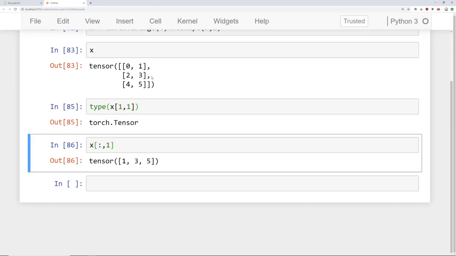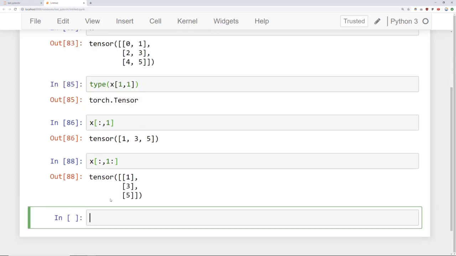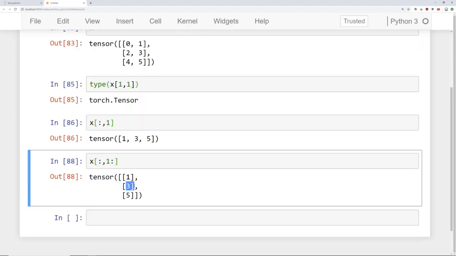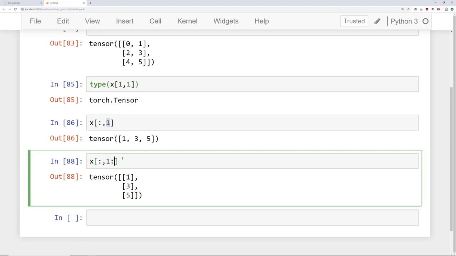If for some reason we actually want to retain this vertical column, so we want this singular column as a 3 by 1, so I want 1, then 3, then 5, the way I do that is instead of just requesting 1, I request it as a slice. So I can say starting at 1, go all the way to the end, run that, and then we get back this column value. Okay, so here we're just indexing for that column, here we're actually slicing for that column.